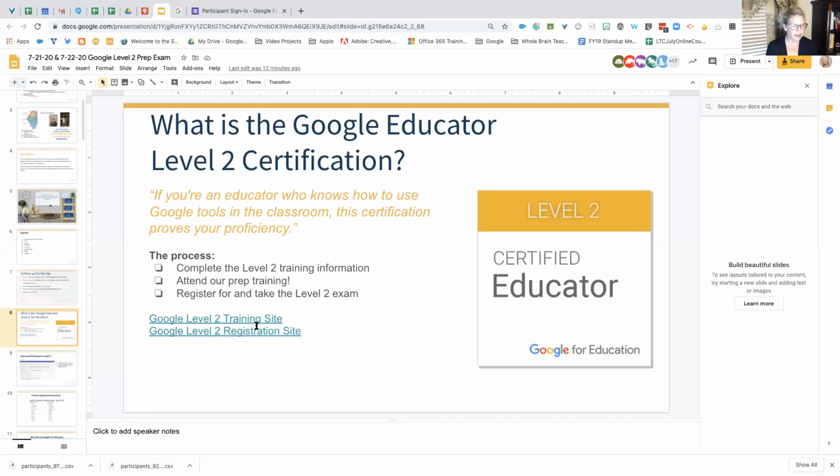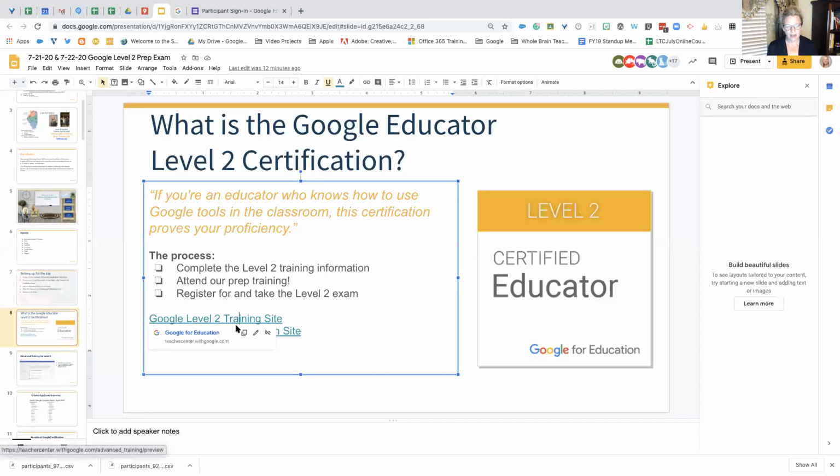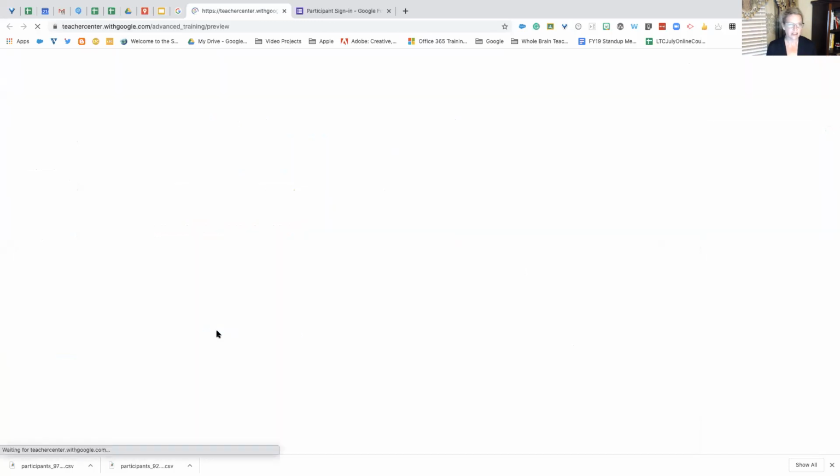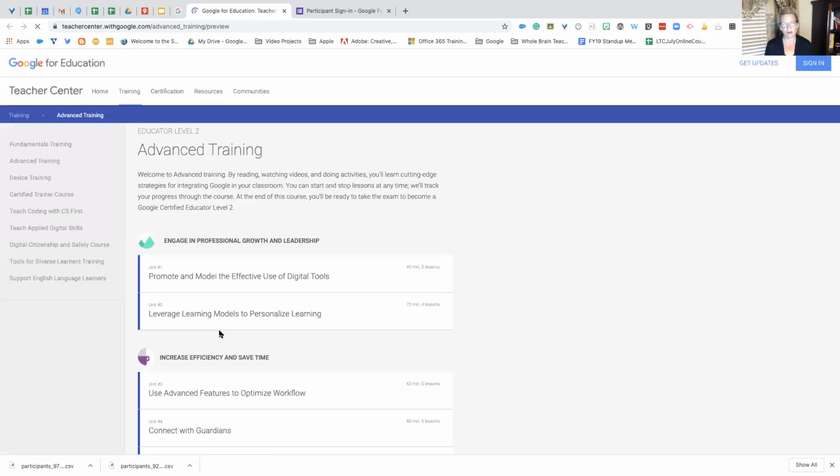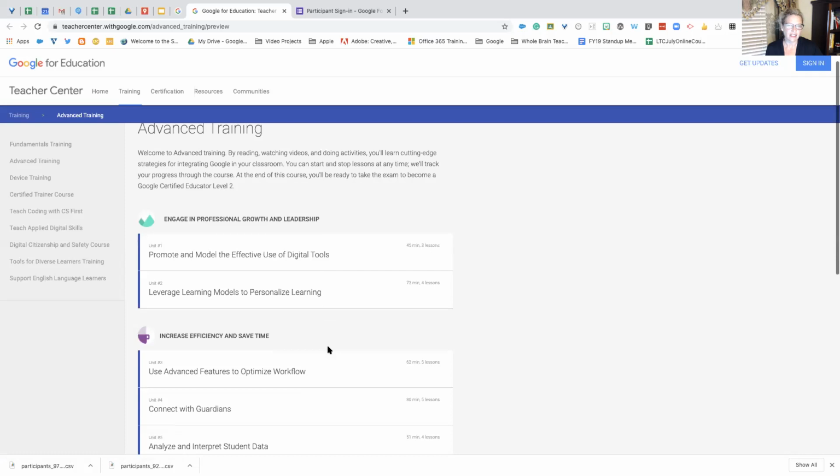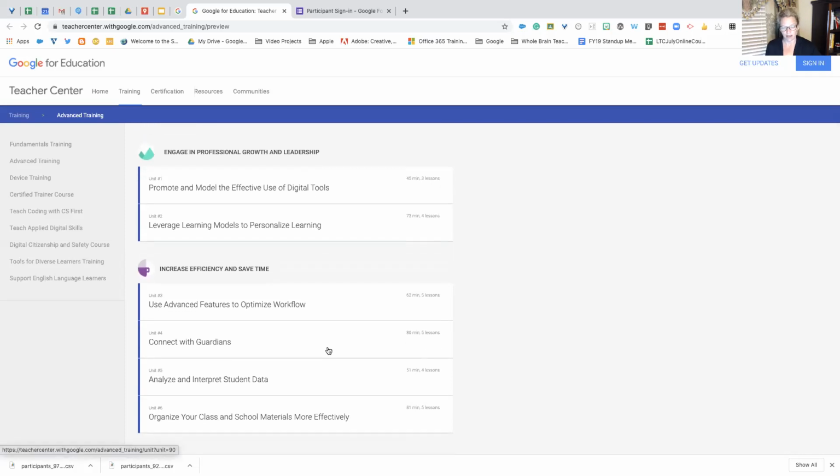So we'll go ahead here on slide 8, the Google level 2 training. So you guys, most of you have taken the level 1 coursework before, whether you've taken the exam or not. The Google level 2 training site, if I click on this link here, is very similar to the level 1, except it does go more in depth. Or maybe not necessarily more in depth, but it does talk about some different units here, how to make the learning personalized, the effective use of digital tools, and then it does talk about other apps out there.